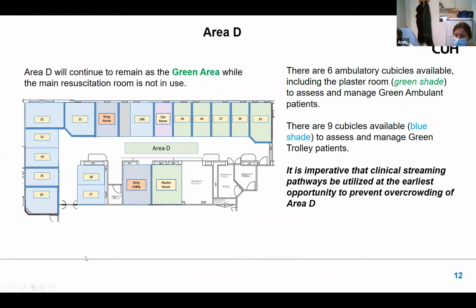And then area D, which is currently used for this purpose, will continue to be used as the green area. You can see we're going to try to use the front cubicles as we usually do for ambulatory patients, and then the back cubicles as we currently do for green patients who require trolleys. So effectively we will lose our 7 Resus cubicles. We'll shift the work around a little bit, and that means we're 7 spaces down.